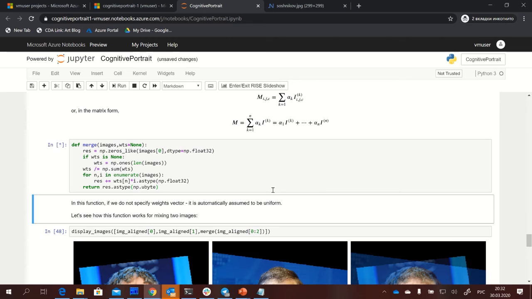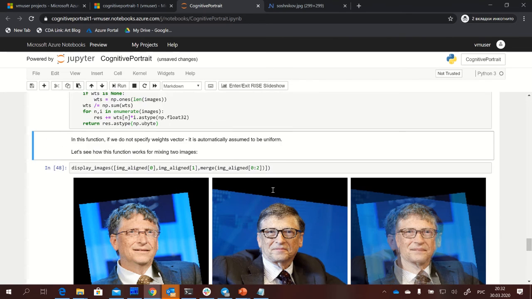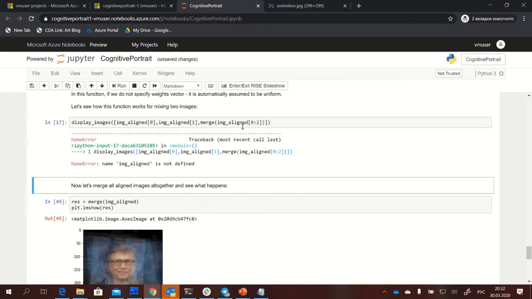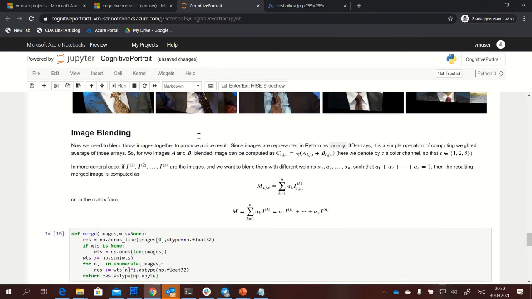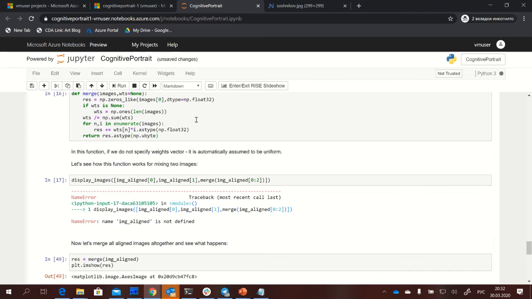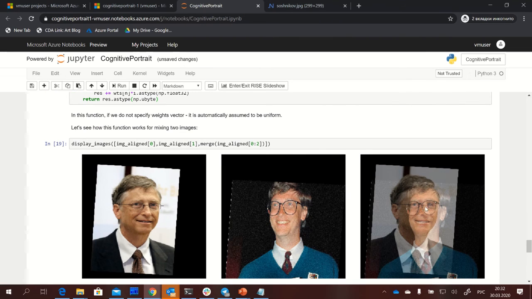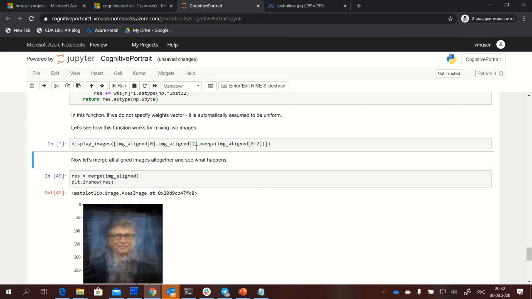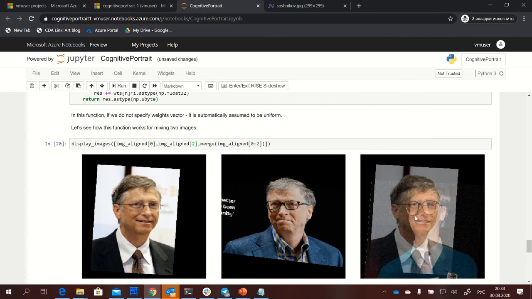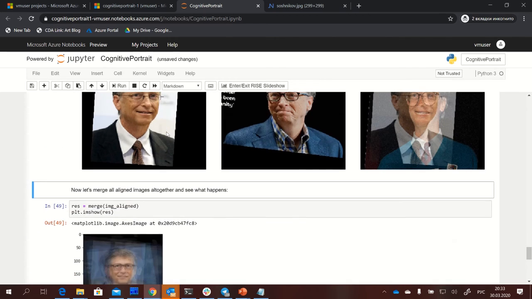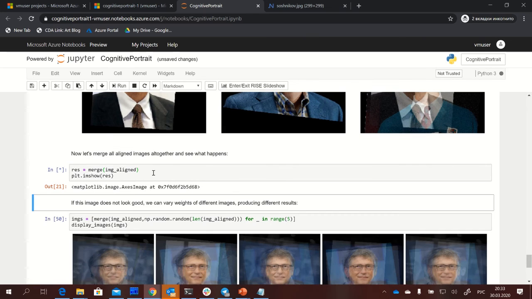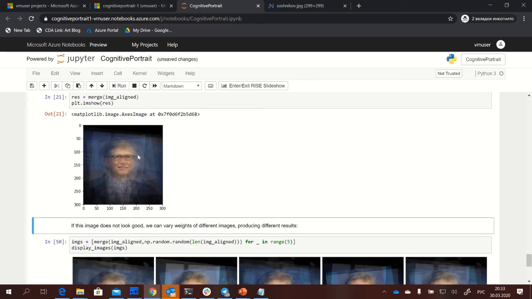Now what we are left with is to average images. You can see the example here. The merge function does merging if we apply it to two images. If we apply it to two images, we will get some strange result like this, but probably images were not exactly good, so I will select another one here. And yeah, not much better. But if we apply this to all images in our transformed array, we will get the final version of our cognitive portrait of Bill Gates.